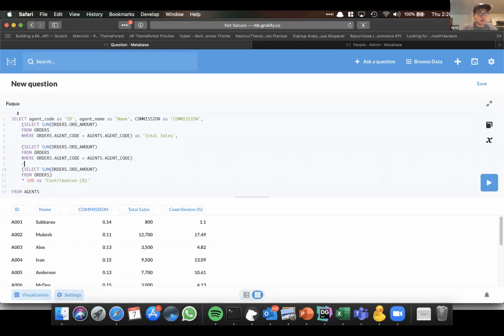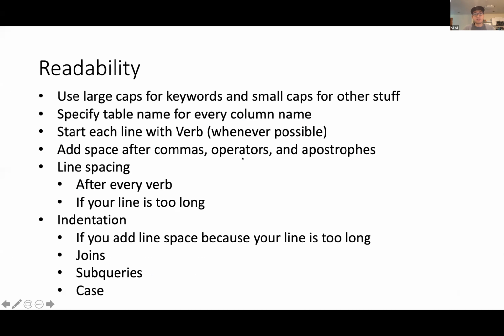So we will only use all large caps for the keywords. For the table name and the column name, everything is in small caps. And then try to start each line with a verb whenever it's possible. If not, then that's okay, because sometimes you need to start a line with "and" or with "on", so that's fine. Add a space after commas, operators, and apostrophes.